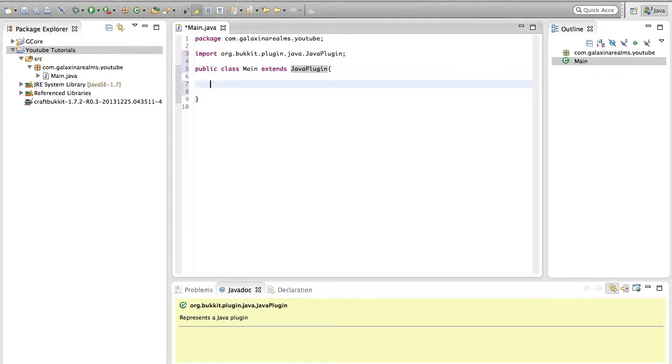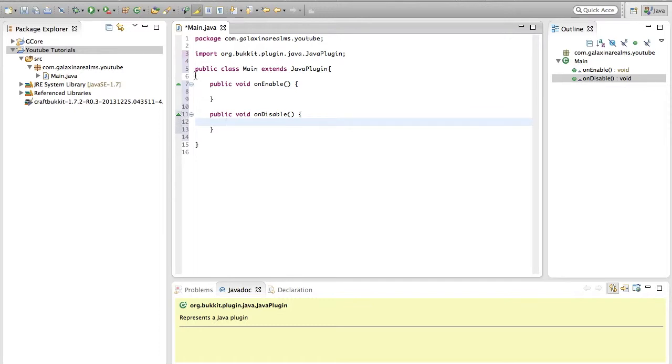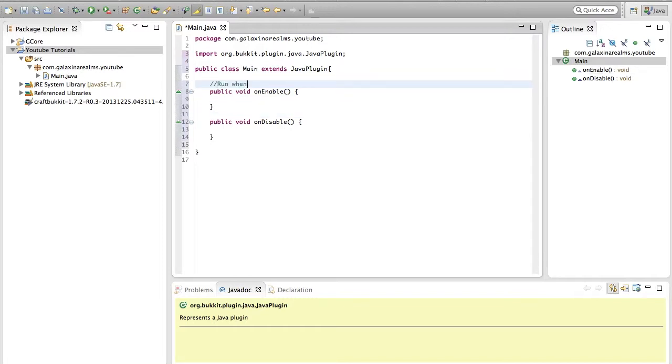So the most important methods here are onEnable and onDisable. And you can see, if you type it right, you'll see green triangles over here. Also, in these, we can do many things. This is run when the plugin is enabled, and this is run as the plugin is disabled or the server is stopping. We're going to write something basic in here.